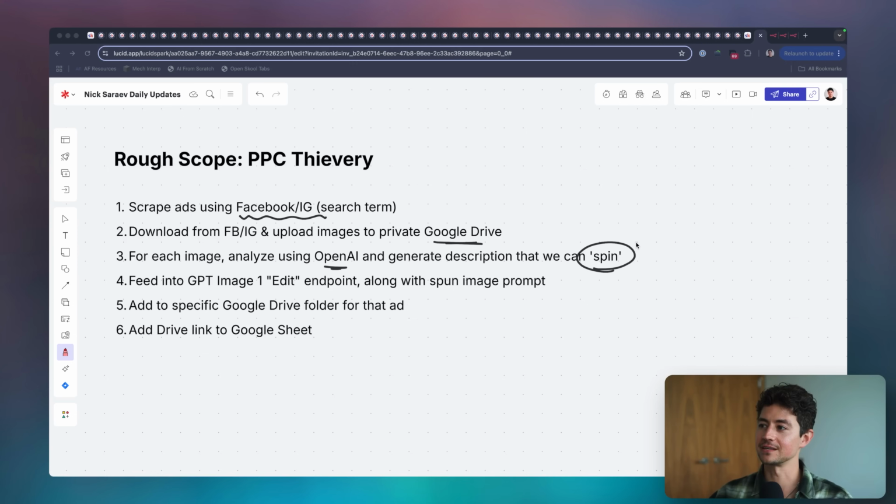Spinning, for those of you guys that don't know, refers to an old copywriting tactic where you would take a piece of text and then just change all the words so that they were synonyms. Basically, nowadays with image models, I think we can do basically the same thing.